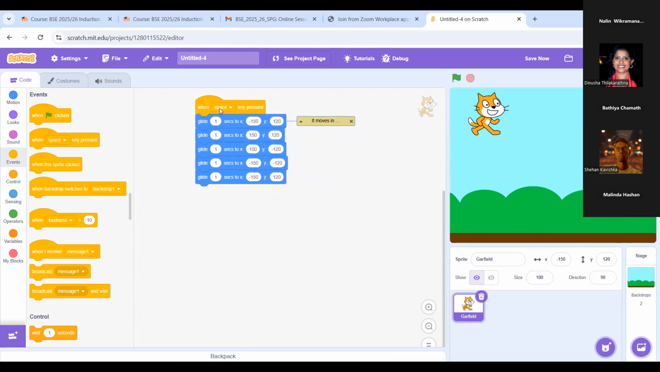What happened when I press the space button, this program will be executed. Now I press my space button, right? Now it is running. My program is running. When the sprite is clicked, you have to do your own experiments here, right?